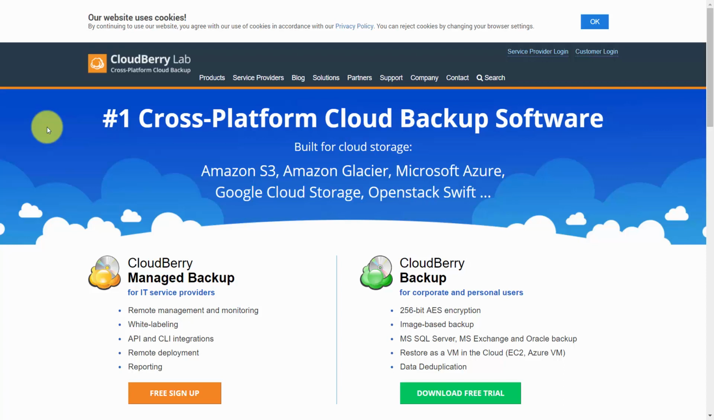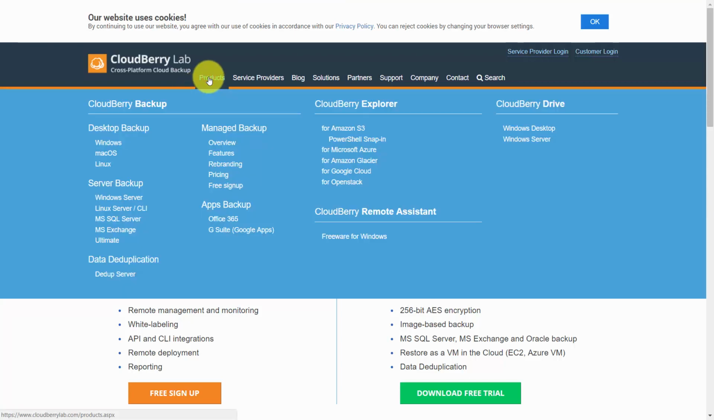Welcome back. You can use Amazon S3 in order to back up a portion of your hard drive or your entire hard drive using programs managed by Cloudberry Labs. So if you go to the products link, what you'll notice is that there is a section for desktop backup. Now, depending on whether or not you have Mac, Windows, or Linux, you'll want to just click desktop backup.